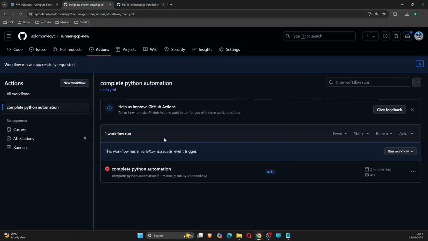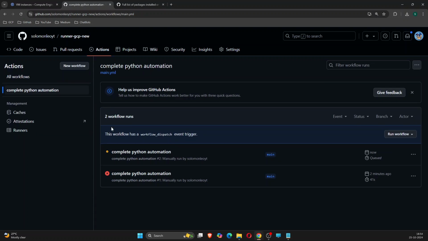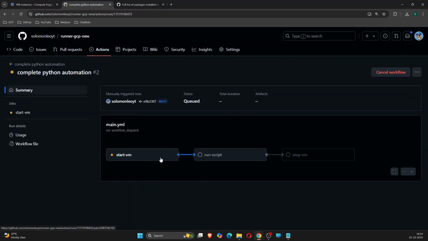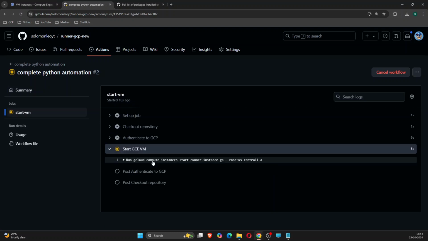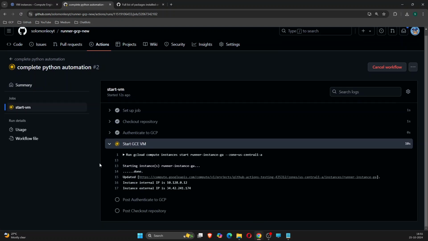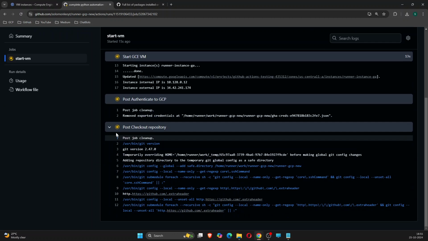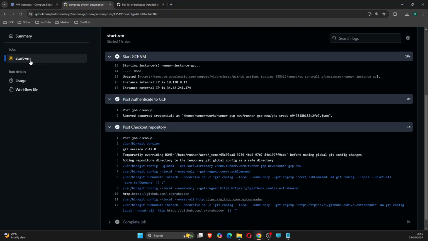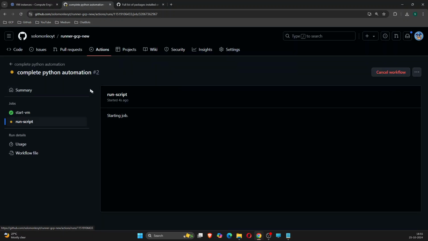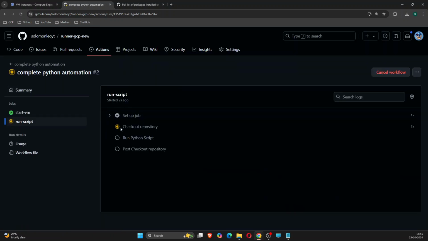And this time the workflow will run using the VM instance that we have created. So I'll just click on reload and hit on the workflow, and let's wait for the VM instance to start again. Yeah, so the VM instance is started now. So this job is completed. Then it will go to the run script job, and now let's wait for this.